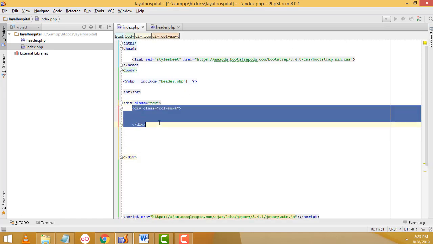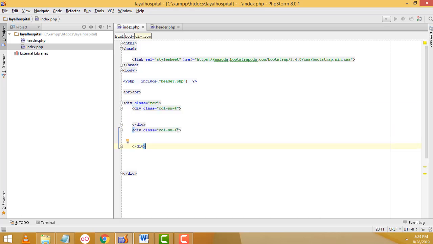First one 4, second one you have to Control C to copy, Control V to paste below. This one should be 8, right? This one is for form design, this one for table, right? That's the thing. We have to separate two div tags. Now I'm going to design the form. So first one is to start the form tag, right?